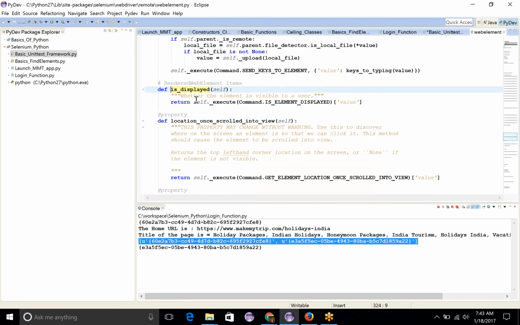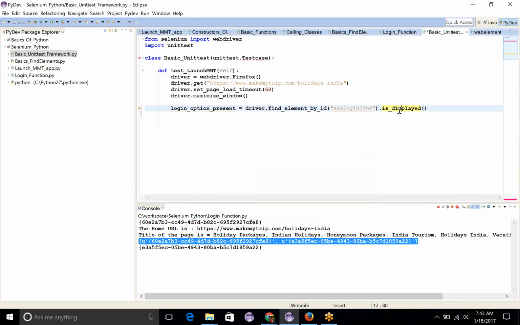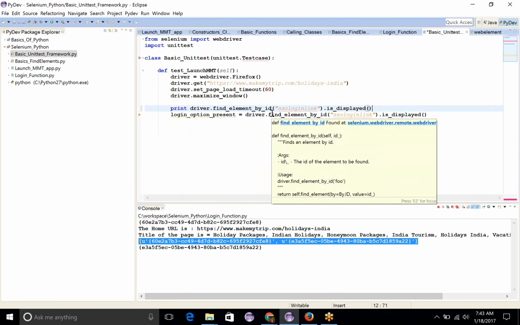See here, if I control click on this, its comment says whether the element is visible to the user. So if you say is displayed, and this login button, that is ID, is coming up on the UI, then this particular entity will return the value as true. For your reference, I will print this. You will see what it exactly prints. So this is one thing.